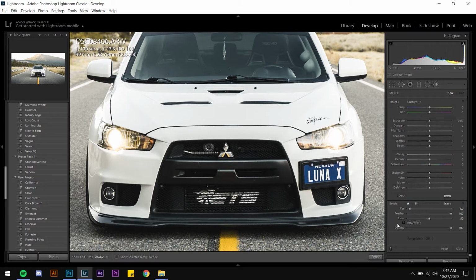Also, when I'm doing this, I set the flow down to 50, so it doesn't really blend in with everything, because you don't want it too harsh. You want it to look subtle. When you're adjusting some areas of the photo, you want it to blend in with the whole photo, not look off because you darkened it too much or whatever the reason. That's the reason I go with the 50% flow.